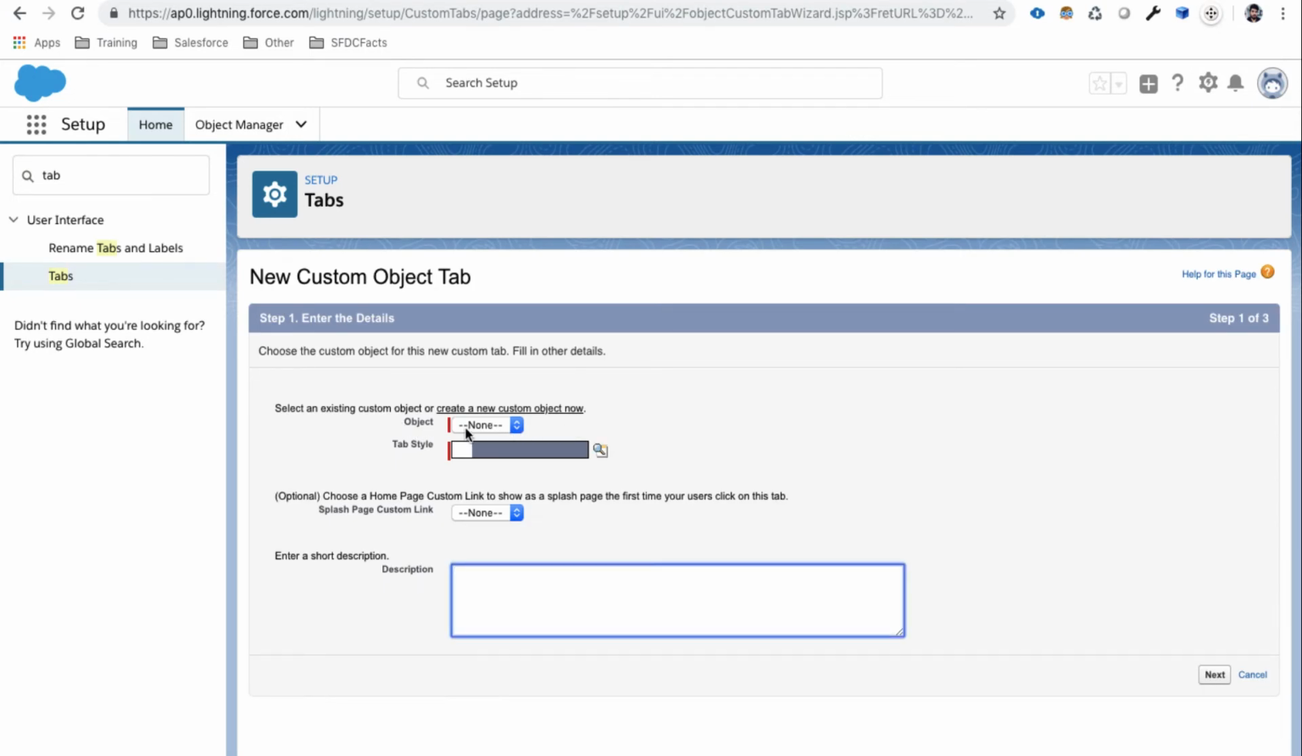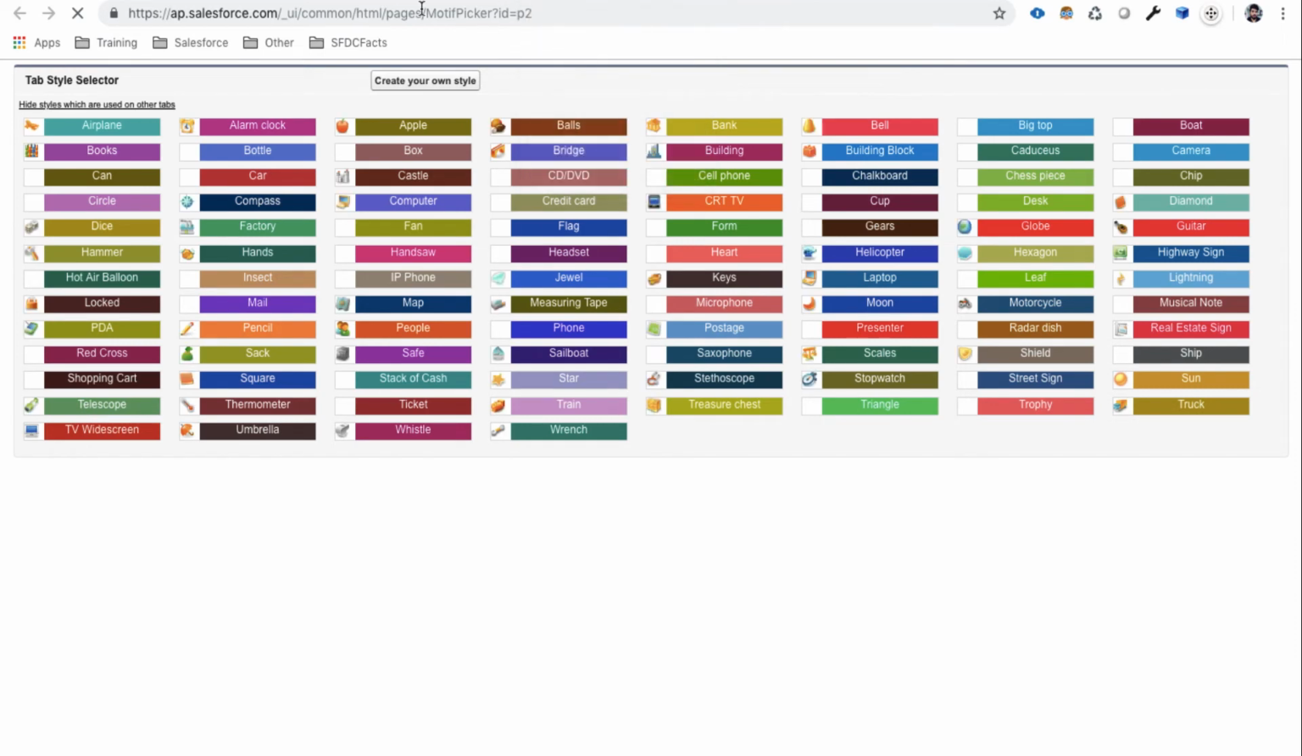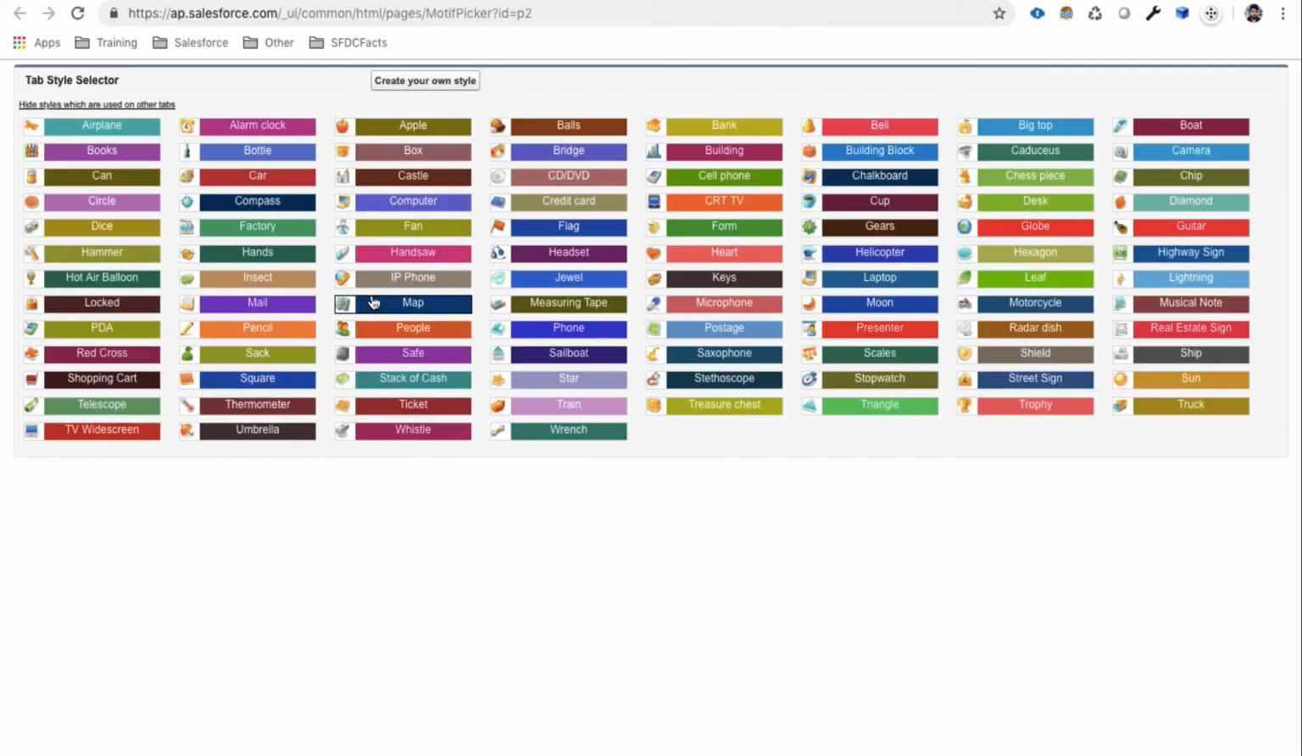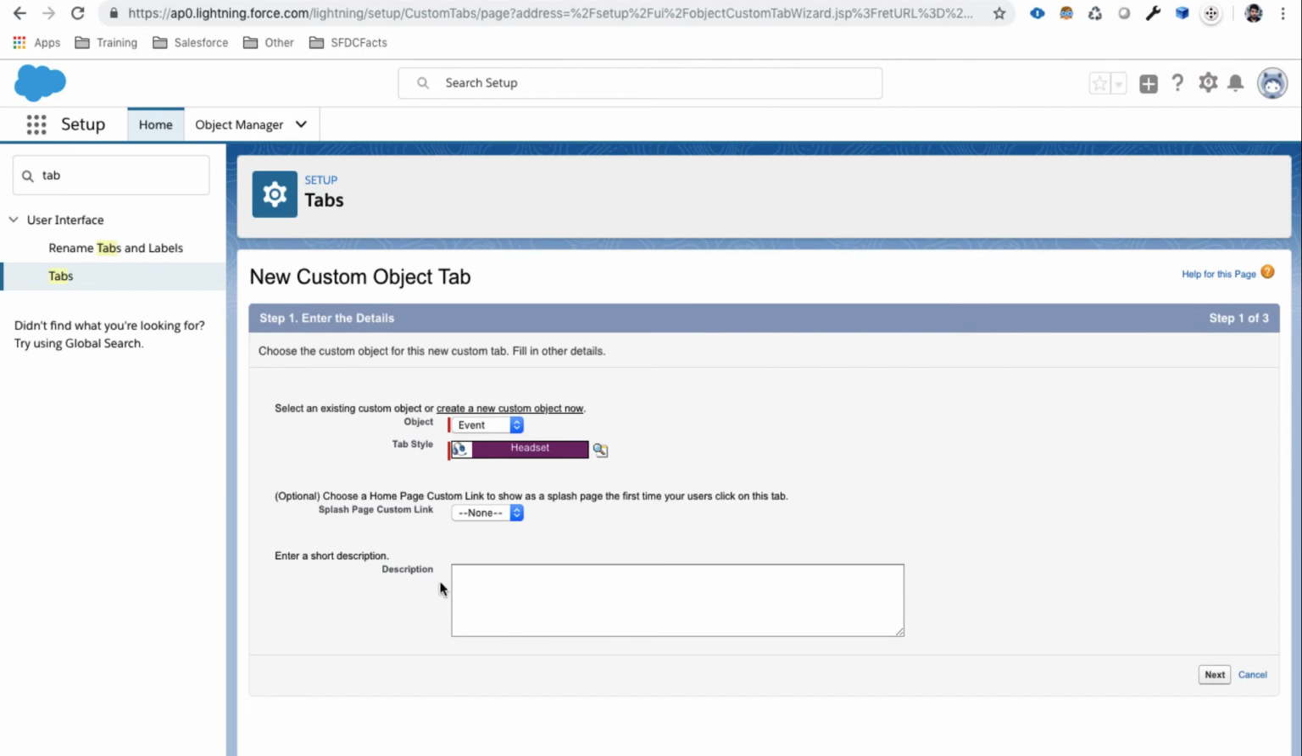In the object field, we need to select our custom object, which we just created. The name is event. You will see it in the drop down menu here. And then you need to select the tab style. Just click on this lookup icon here, or you can directly click on this bar here. And here you can select any theme you like. For me, I'm going to use headset.